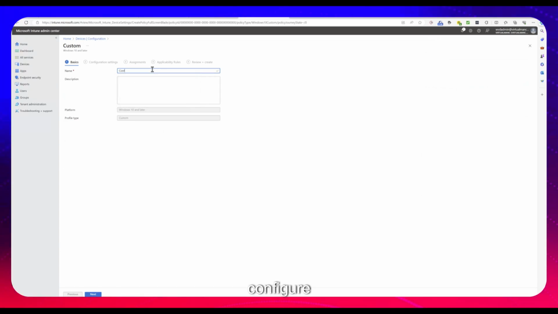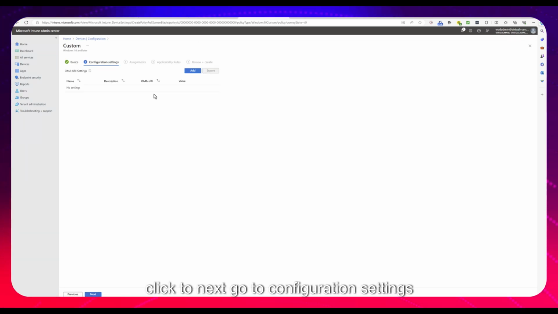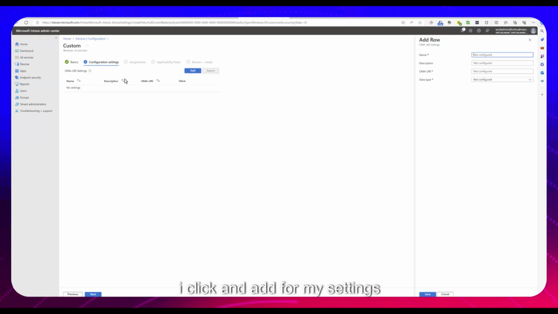So configure clipboard redirection. Okay, description: configures clipboard. Okay, click next, go to configuration settings. I click on add for my settings.